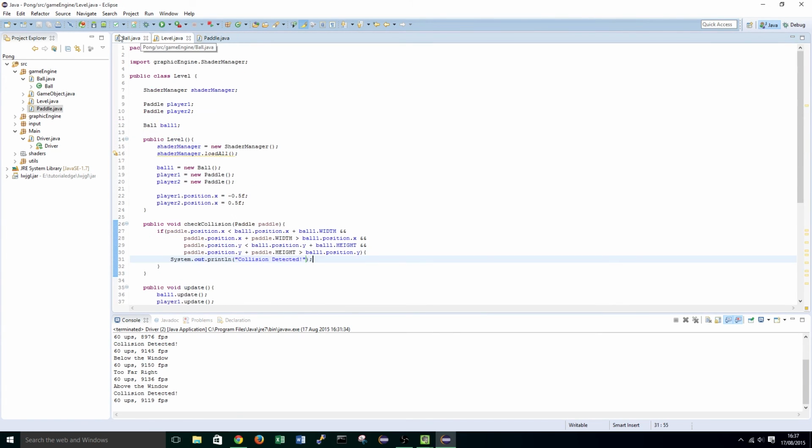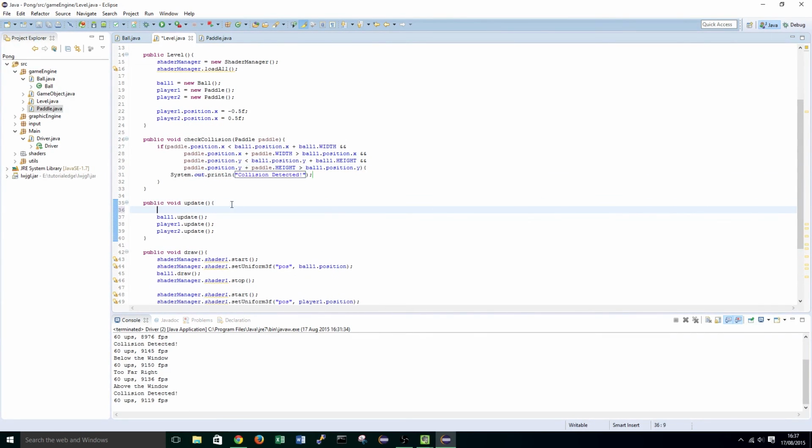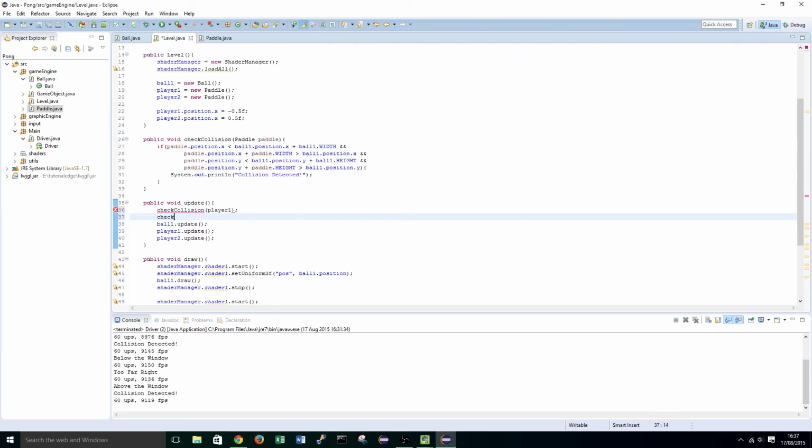Okay, so that sorts our error here, and next thing we're going to want to do is check collision player 1 and check collision player 2.